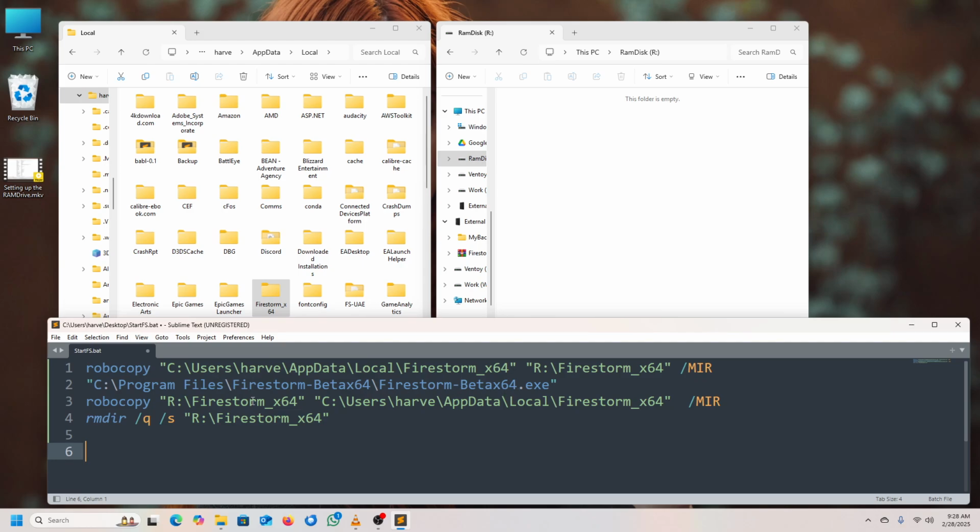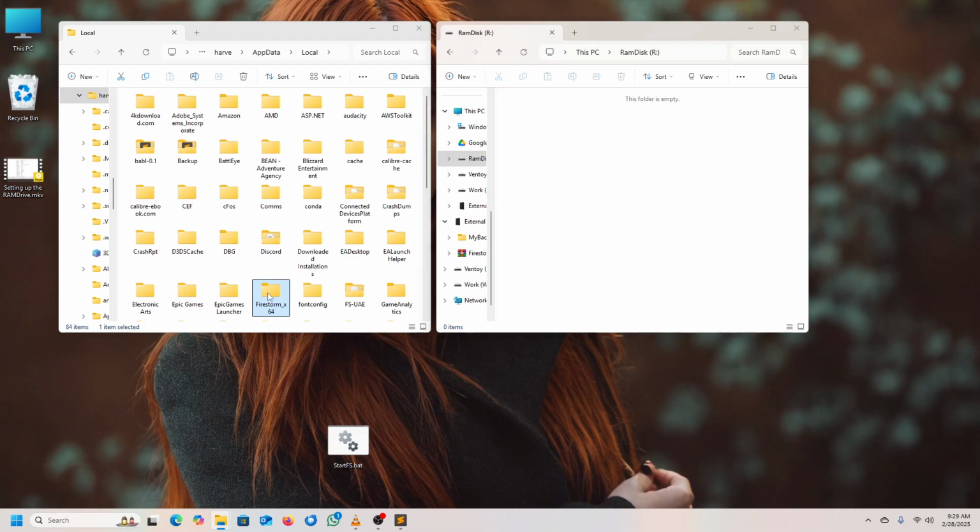Run the viewer. When the viewer exits, synchronize the backup, the RAM drive folder to the backup, and then get rid of the RAM drive folder. Save, save, save, save. Let's be sure this works now.